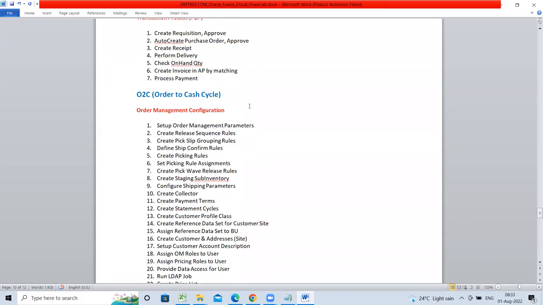And on the other side, the O2C, order to cash cycle. As a part of the order to cash cycle, we'll complete all these setups related to order management. In reality, these setups are not just related to order management; these are all related to order management, pricing and GOP, global order promising. All these application-related setups you have to complete to work on the O2C cycle.